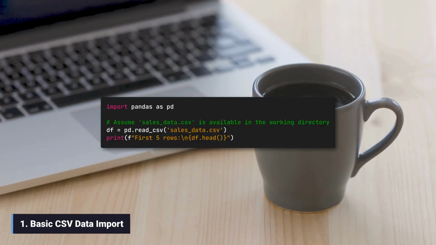1. Basic CSV data import. The simplest usage of pd.read_csv only requires passing the file path. By default, Pandas is optimized for standard CSV files, meaning it assumes commas separate the values, and the first line contains the column headers. The result is always a data frame, and we use the .head method to quickly inspect the first 5 rows.